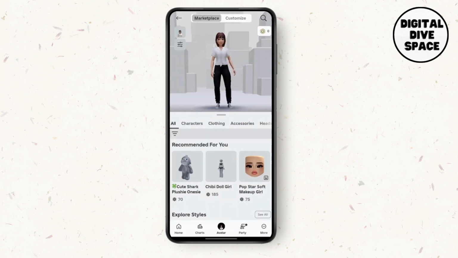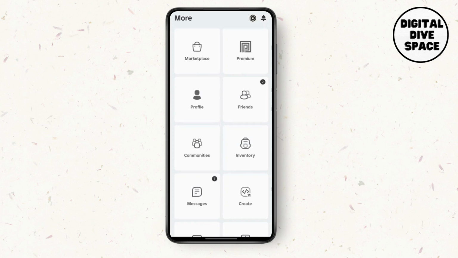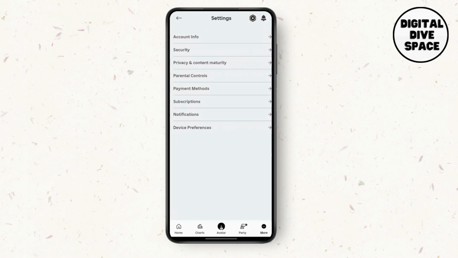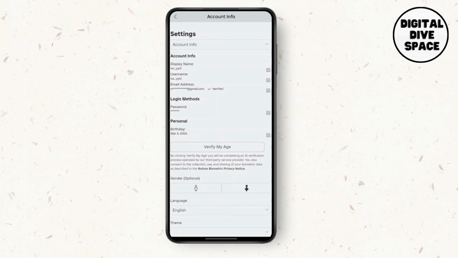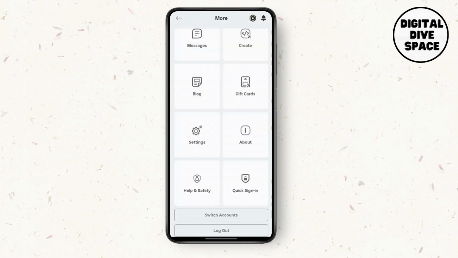For that, you just need to click on the more option at the very right bottom of the page, and you need to go to settings. Now you need to click on account info, and here you will see your account info settings. Here you will see the email address, and if it's not verified, make sure you verify that and try the first step again. And that's it.